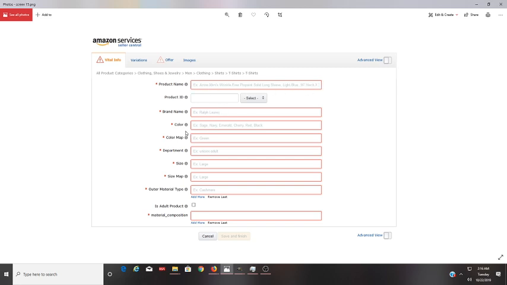The product, the color. Now, color mapping just means that they need to identify. You can say it is smoky gray, but they don't have a smoky gray in their algorithm. So you want to put gray. It'll have a drop down of the things that they actually have.